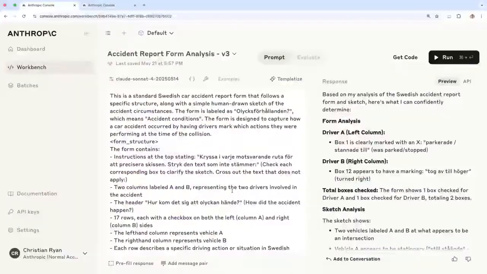So I want to show back in the console how we actually do this in this case. And Christian's going to pull up our version 3. So we're keeping everything about the other part of the user prompt the same. And we've decided, in this case, to put this information in the system prompt. You could try this different ways. We're doing it in the system prompt here. And we're going to tell Claude everything it needs to know about this form.